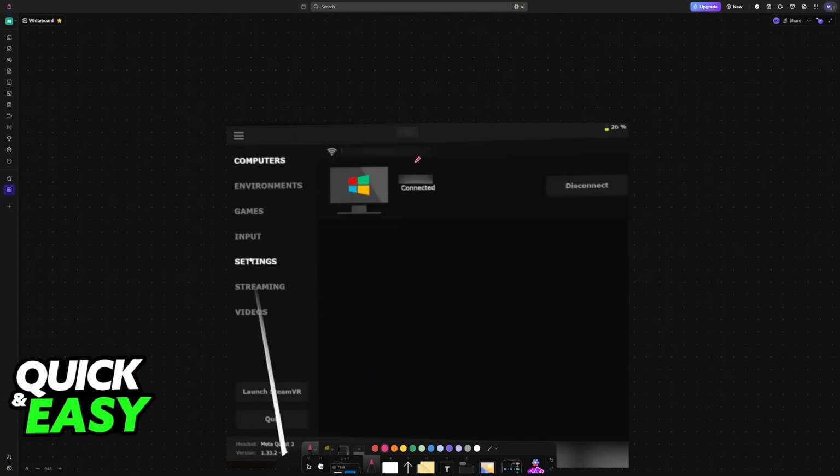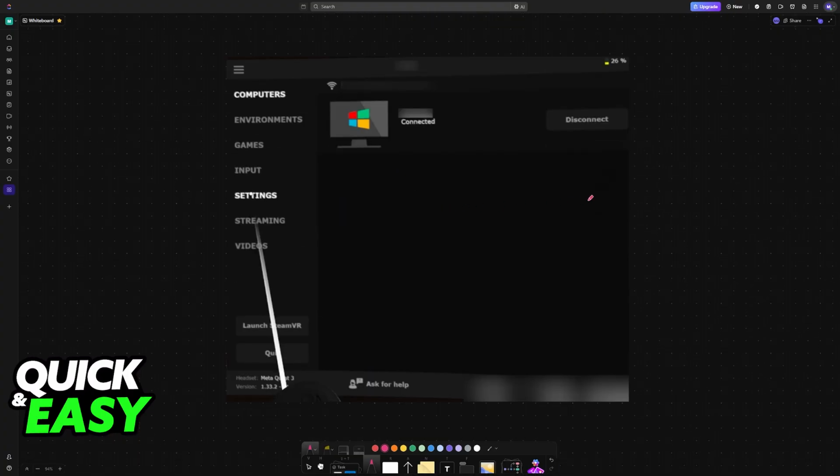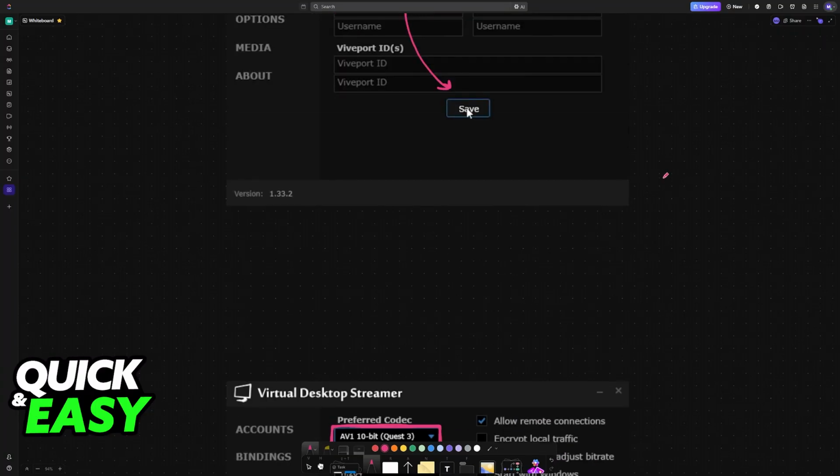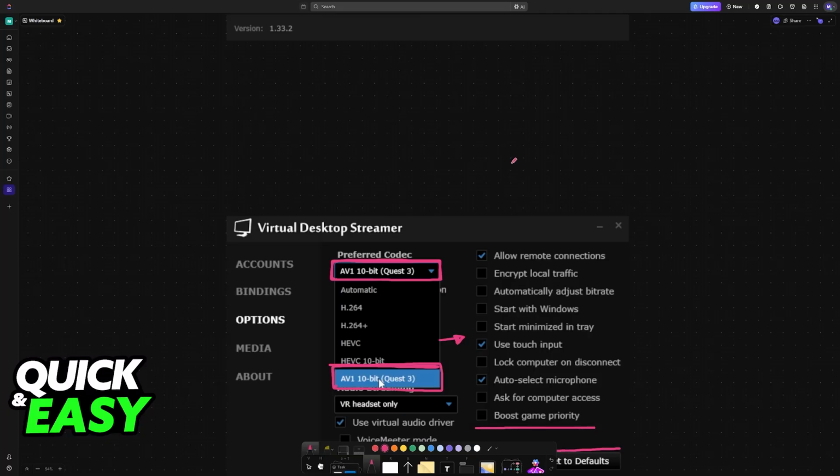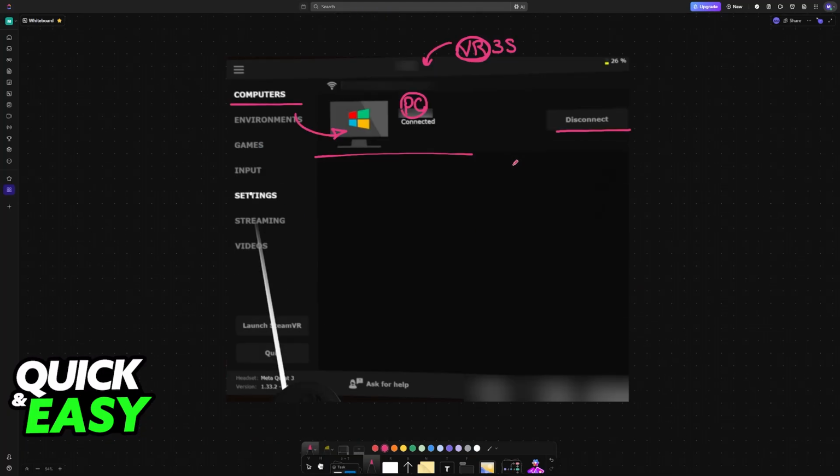3S. With this done, you can now put on your headset, and if you open Virtual Desktop directly on the MetaQuest 3S, you will be greeted by this window, Computers, and then you can select your PC from the list. So choose it here to connect, and now you will be able to use Virtual Desktop as long as you set up your Meta username and it is connected to your PC through the same Wi-Fi network.